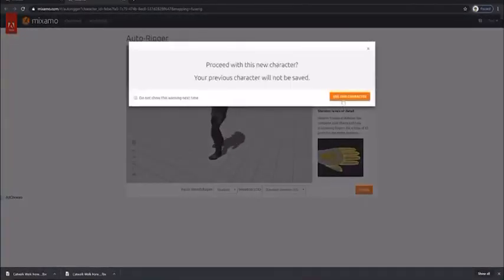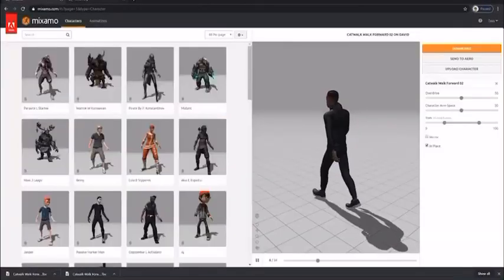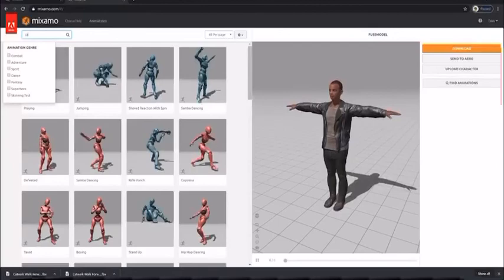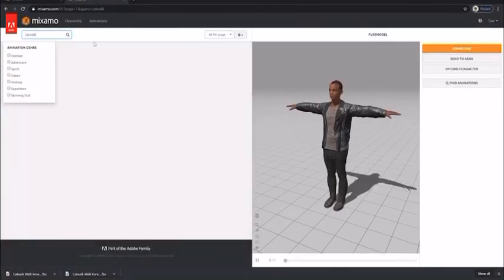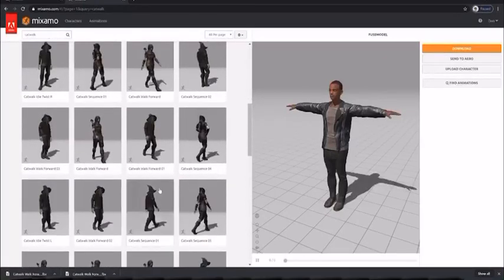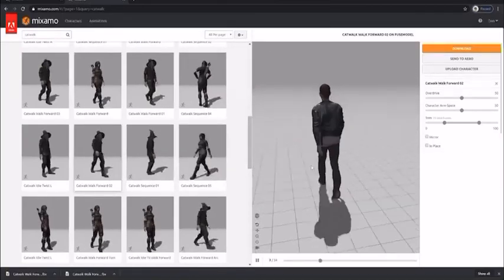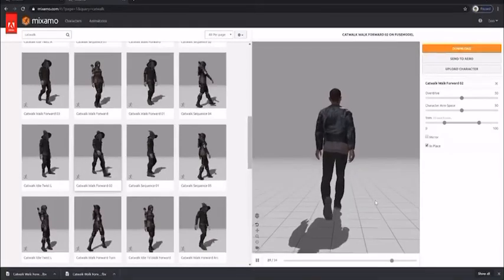I can hit finish, and let's say use this character. So this will now overwrite what we currently have in the other tab, but that's okay. I can click animate, and here we can just search for the same animation that we previously selected. So I want the catwalk forward 02, and that's it right there. And I will just go ahead and save this version and the in-place version as well.